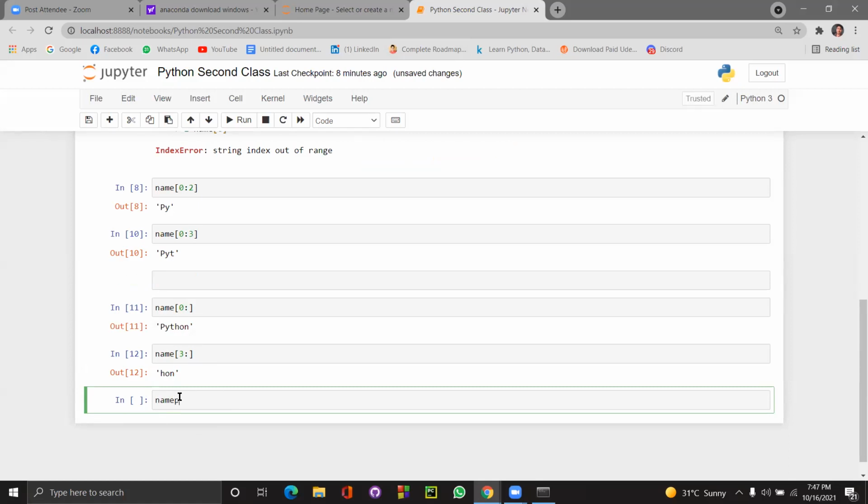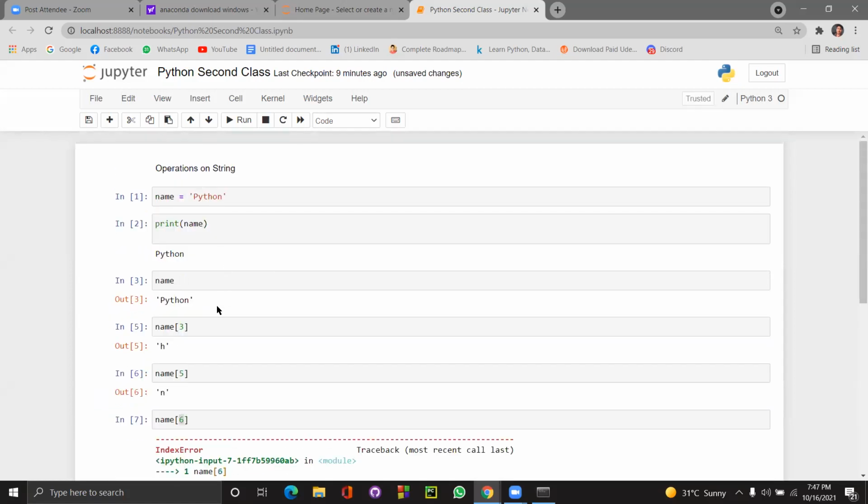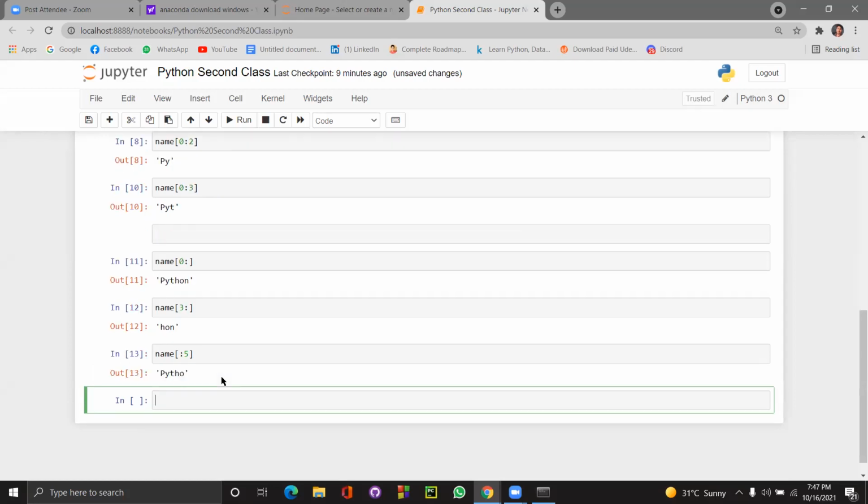So similarly, what if we give only the last index? It will work like so. What if we give a negative number as an index number? How will it work? What will be the output?